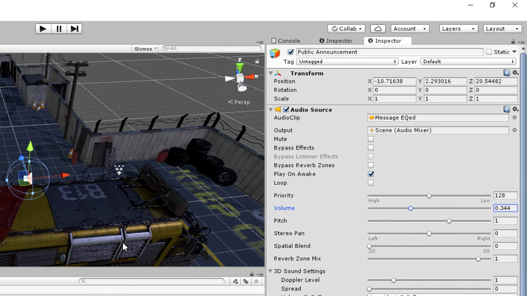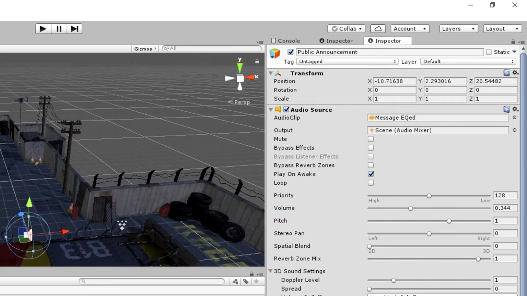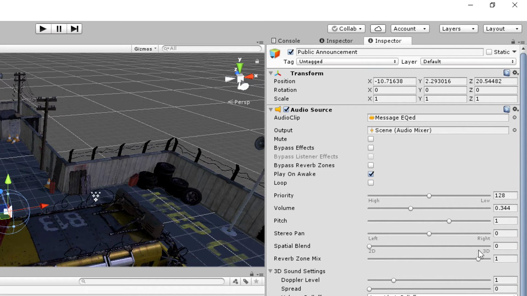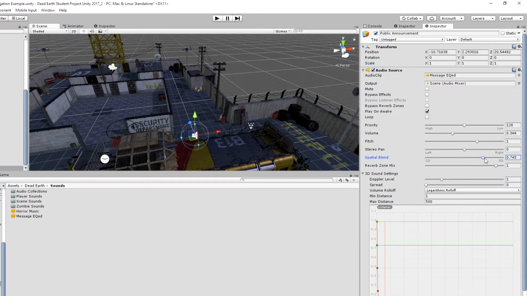And what I did to make it more controllable so it doesn't fall off completely at the outer extremes of the level is I moved the spatial blend to about 0.7, okay, so that you can always hear it a little bit wherever you go in the level, right, because it's kind of 30% two-dimensional. Just move that up a little bit to about 5.4 on the Y, I think is where it was.